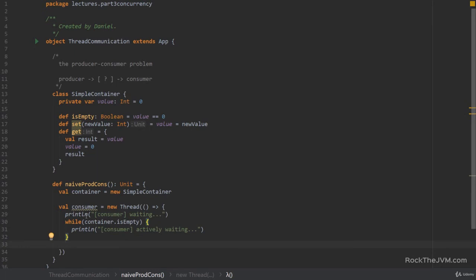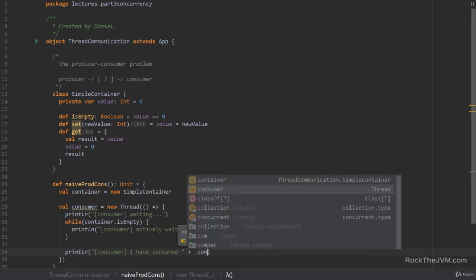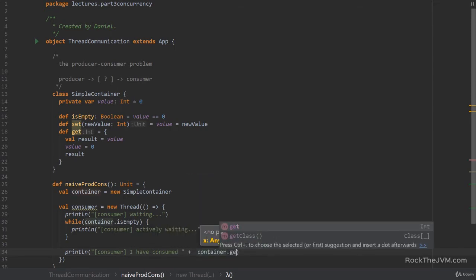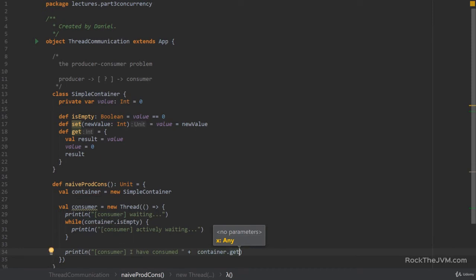All right. And at some point, the producer will produce a value inside the container. So this while loop will break at some point, and the consumer will be free to get the value out of the container. So I'm just going to say consumer, I have consumed. And let's just add container.get. So getting the value out of the container will extract the value and reset it to 0.